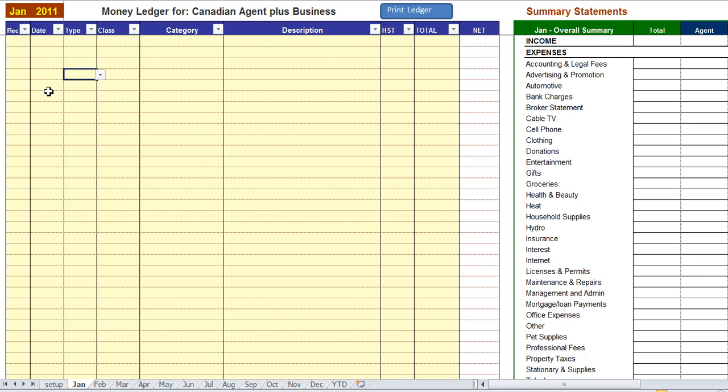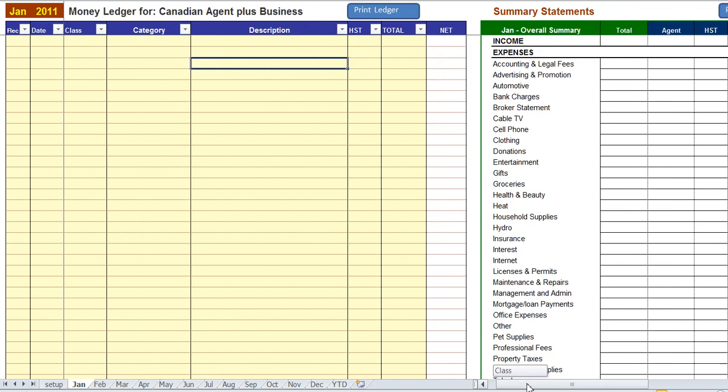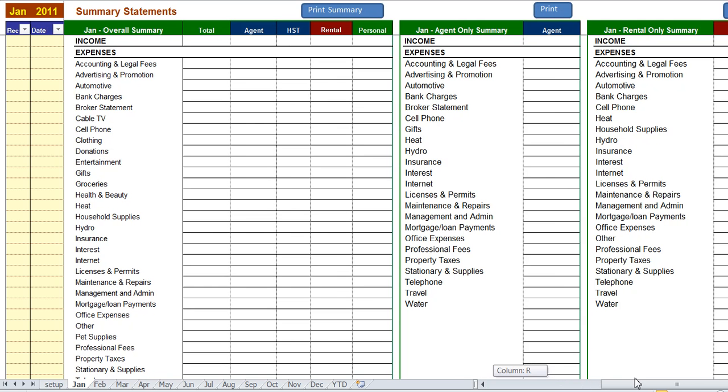The screen in front of you is a monthly screen. In the top left, you can see that the month is January in this case, and at the bottom you can see there's one tab for every month. On the left side of the screen is where you enter your transactions, your income and expense items. On the right hand side of the screen are three summary statements.